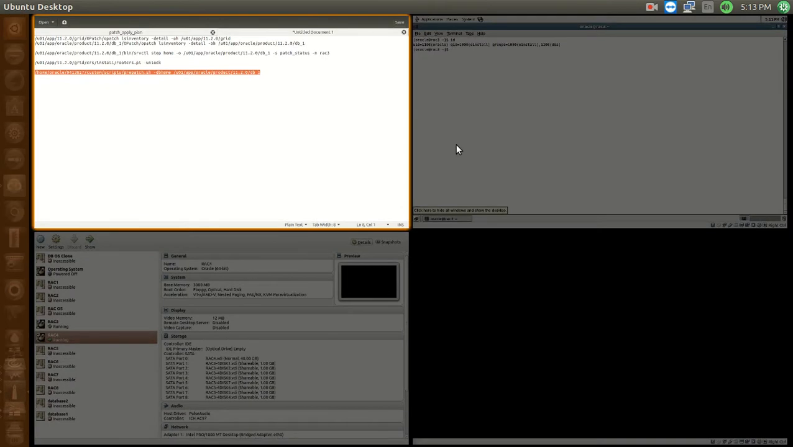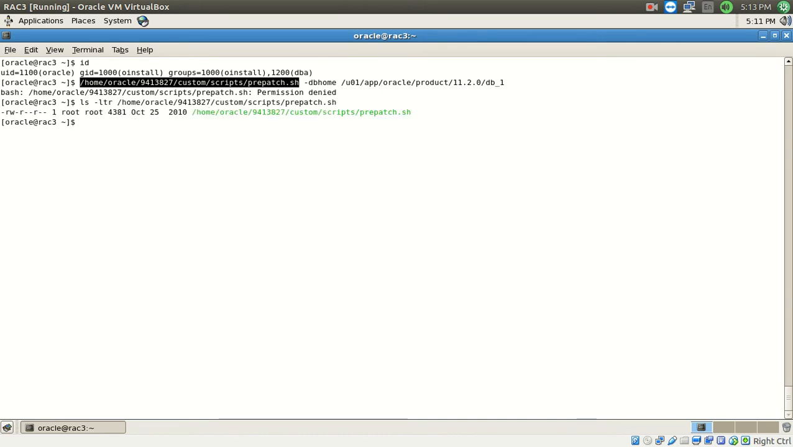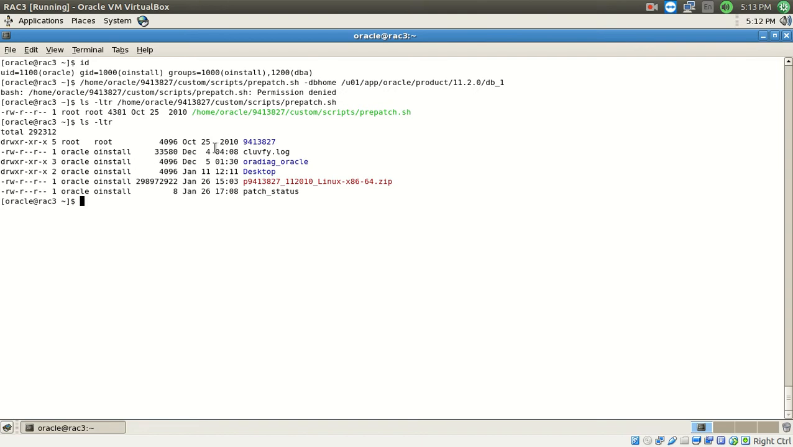Copy the script. Note the location and pre-patch. If you see anything like permission denied, just give an ls -ltr and check whether you have permission. Okay, you don't have permission and the owner is also root. So what I will do is change the permission of it. You can see that the owner is actually root, so I will make the owner first as Oracle.